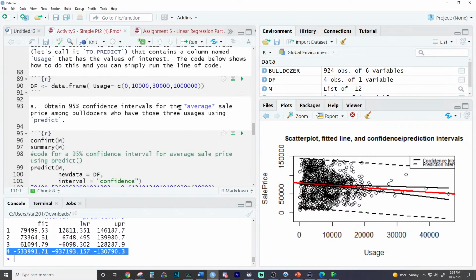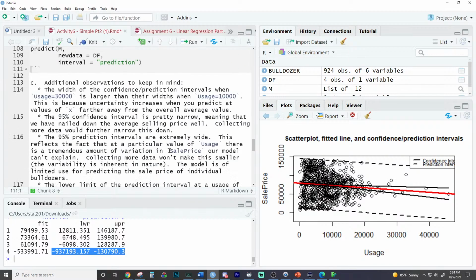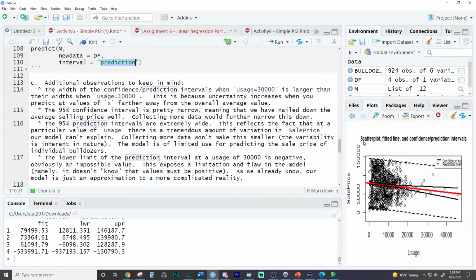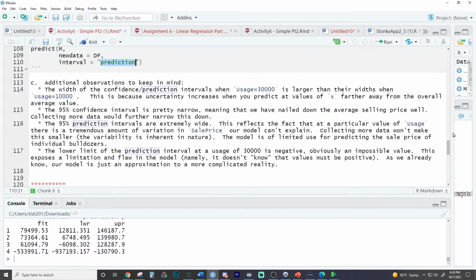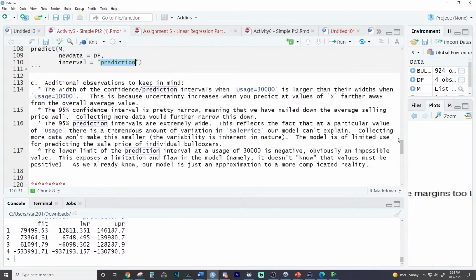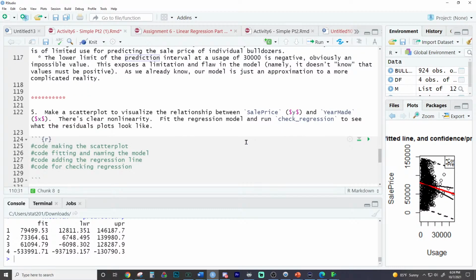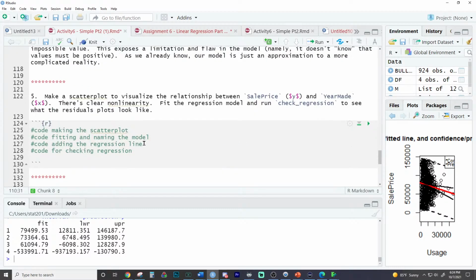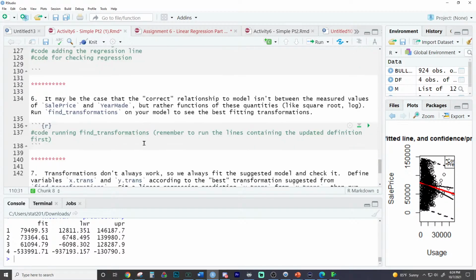Once again, it goes in the order by which you give them, predicting for each one of these. This is the predicted value, and this is the interval predicting for one individual bulldozer because we're using the prediction interval right here. Got some stuff right here. Oh my gosh, so much text. I think it's got it. This is just explanation right here. And I think now we're going to start doing some transformations.